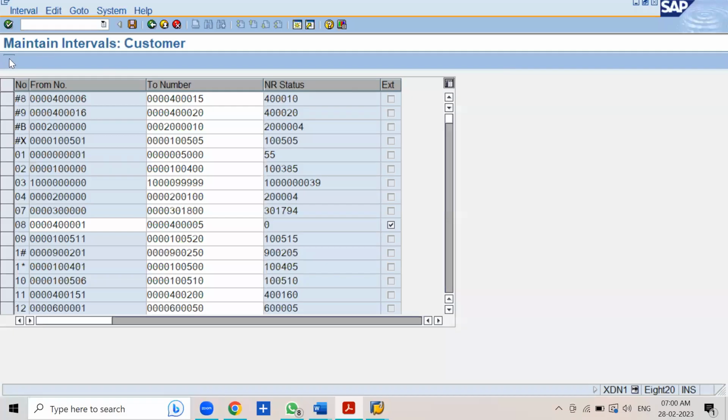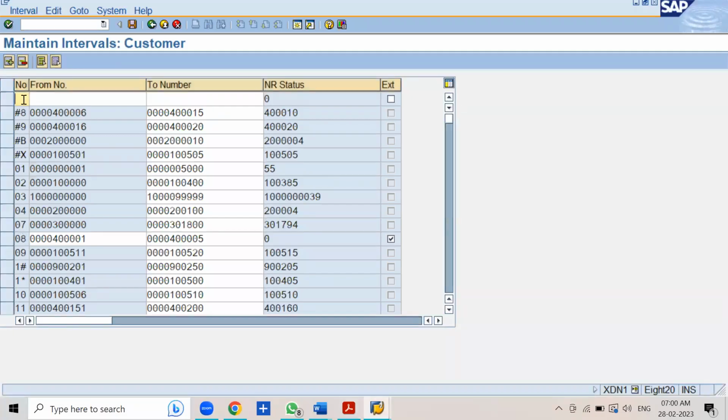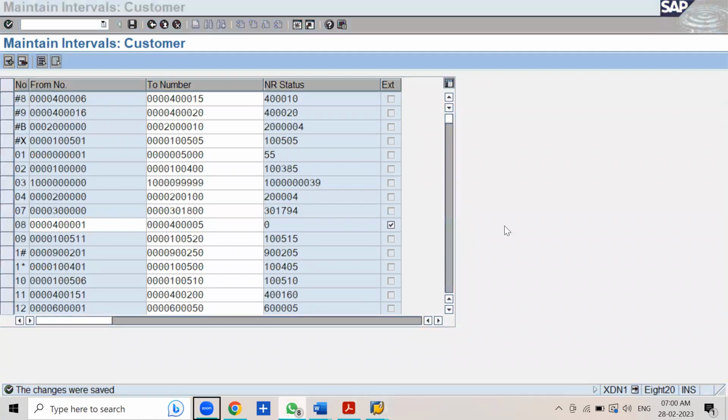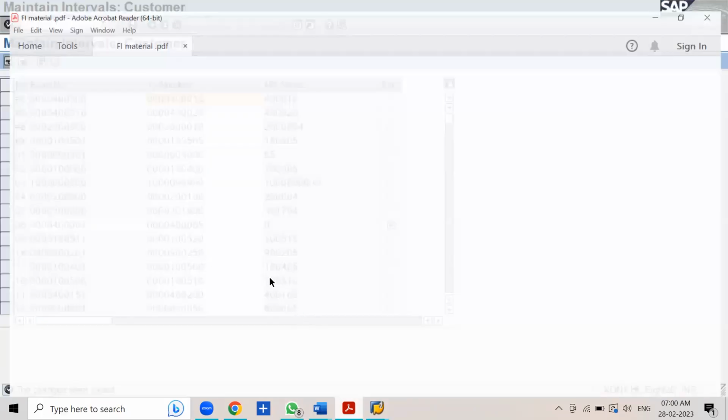So click on insert line. Number is equal to 63. From number 8706 to number 8750. Click on save. Click on save. Sorry.